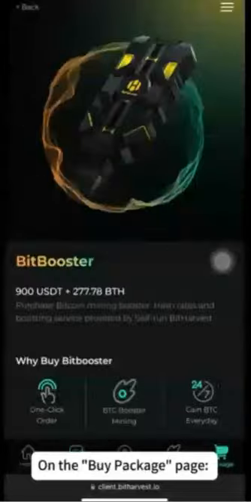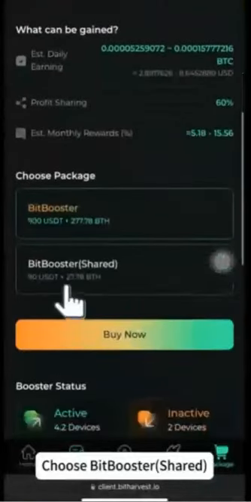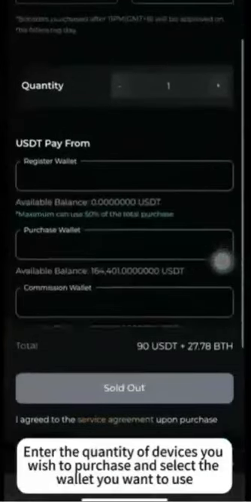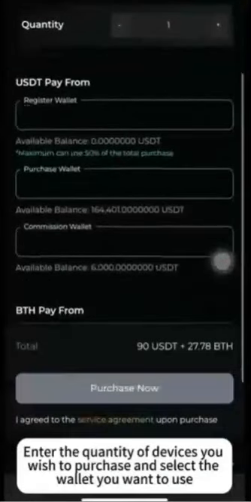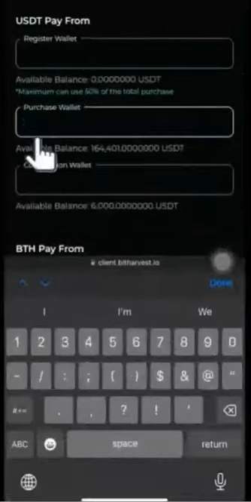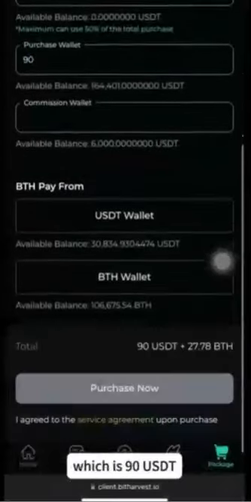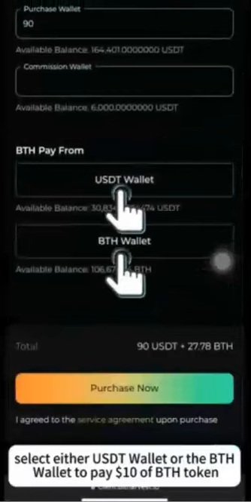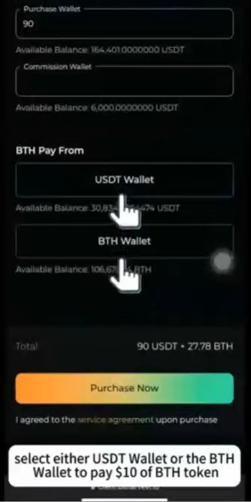On the Buy Package page, choose Bitbooster, shared. Click on Buy Now. Enter the quantity of devices you wish to purchase, and select the wallet you want to use. Enter the total amount, which is 90 USDT. Next, select either USDT wallet or the BTH wallet to pay $10 of BTH token.